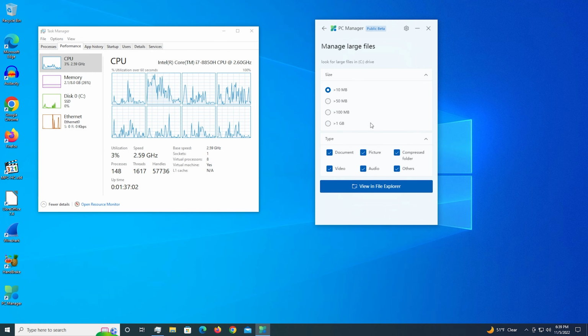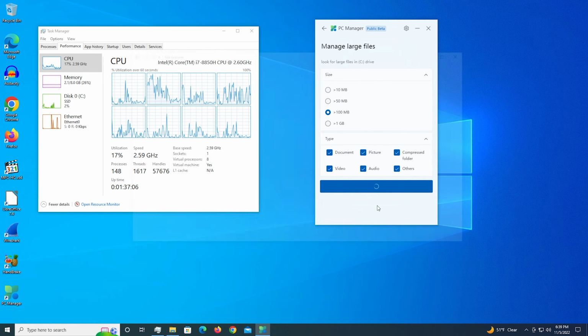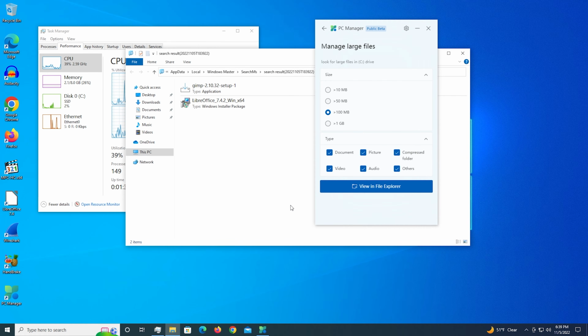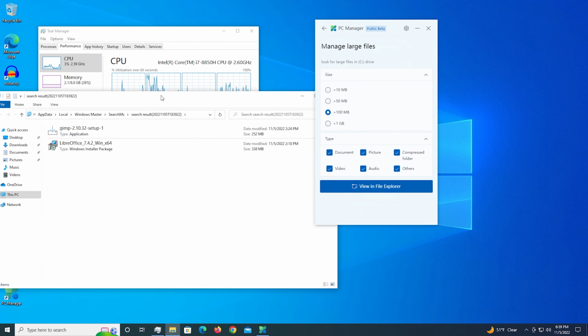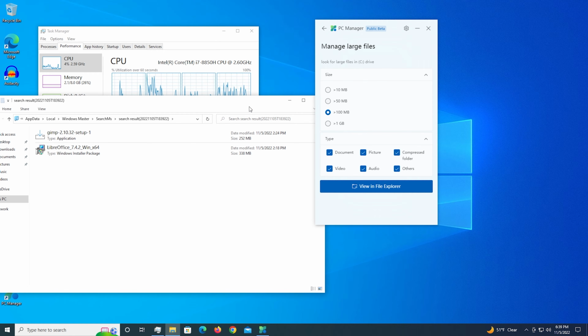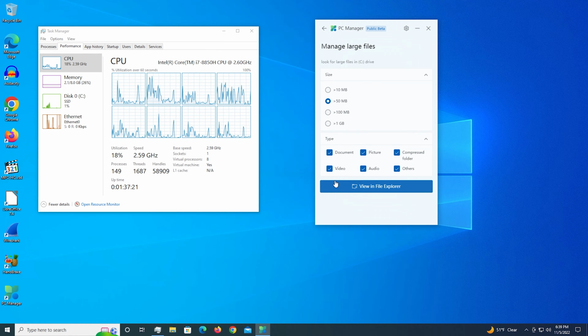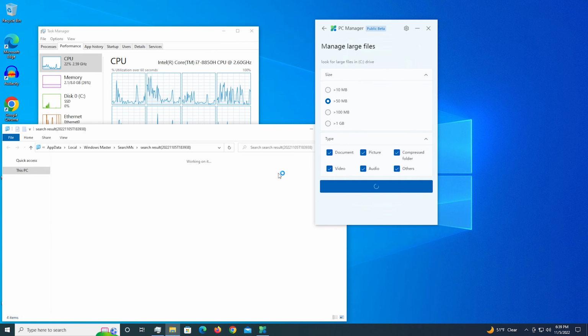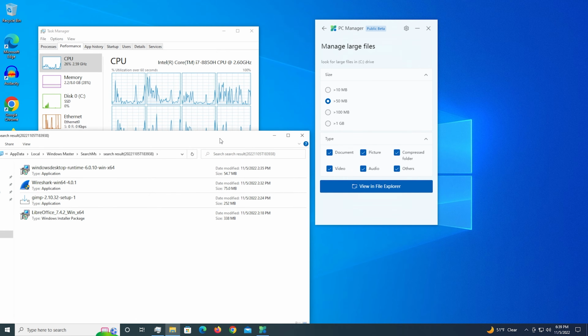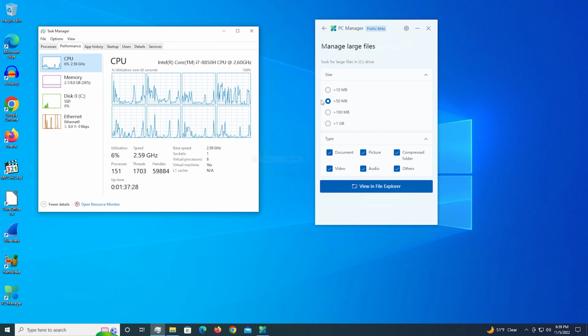Manage large files. Okay, this looks like it searches for big files, which is kind of cool. You know, for someone that doesn't know what's hanging around on their computer, and you can do 50 megabyte, 100 megabyte, 10 megabyte, or 1 gigabyte sizes. That's a minimum on the sizes, and it just pops up some sort of special search window.